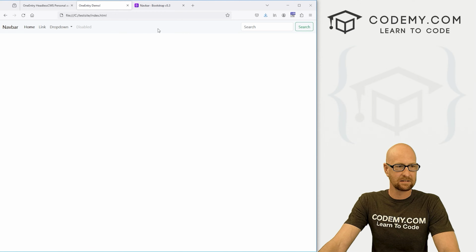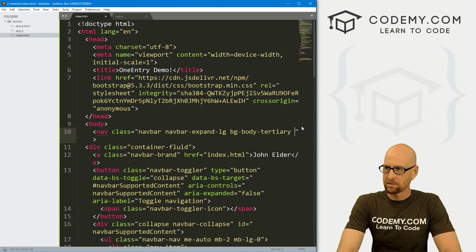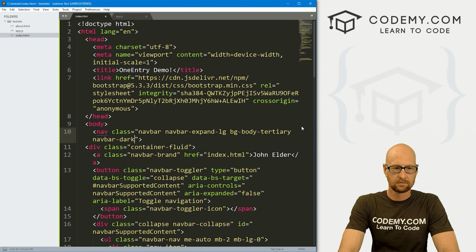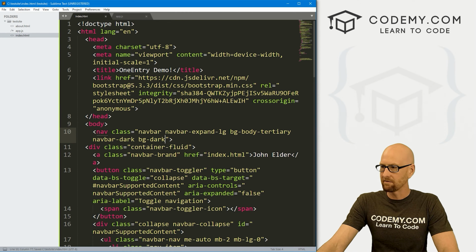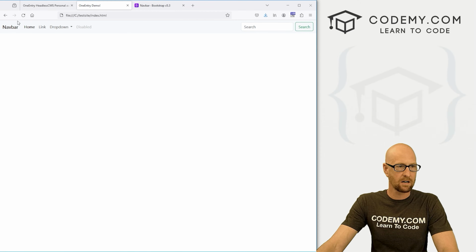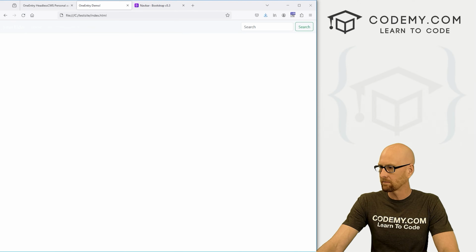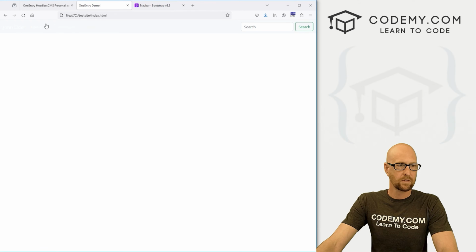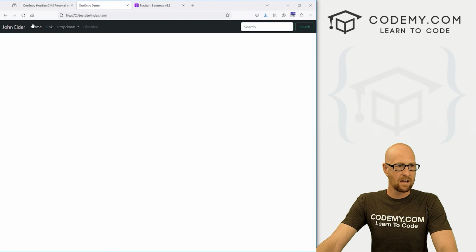And instead of BG body tertiary, let's also add some stuff here. I kind of like having a dark navbar. So we can add this just by going navbar-dark and also BG-dark. If we save this, head back over here, hit reload. No. We also then have to take off the BG body tertiary. Okay, now if we save this and head back over here, reload, boom, we've got this.